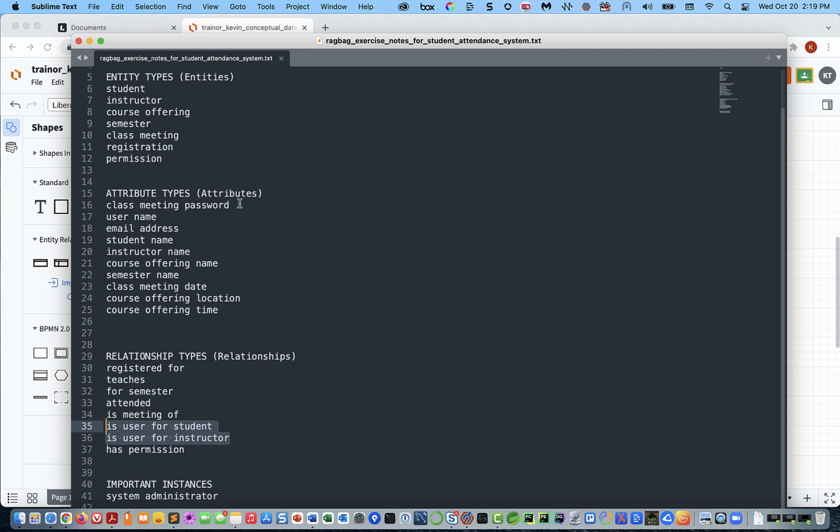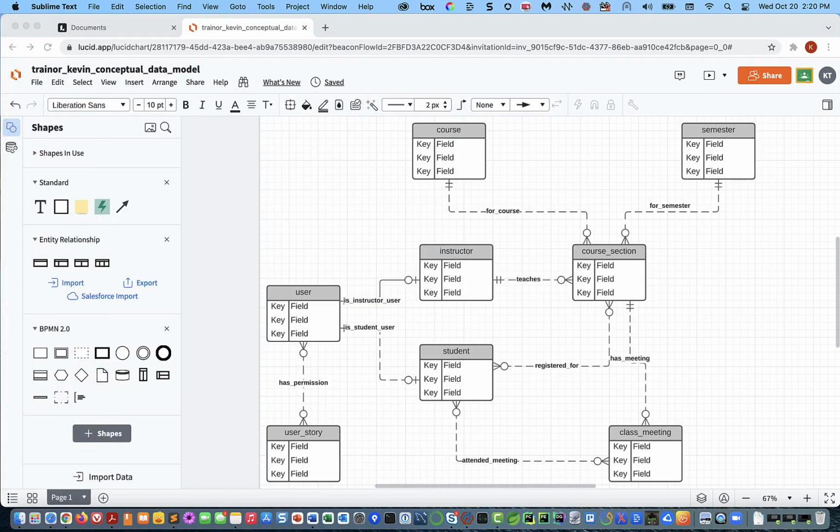Class meeting password, username, email address, student name, instructor name, course offering name. Okay, course offering has turned into course section. Semester name, class meeting date, course offering location, course offering time.